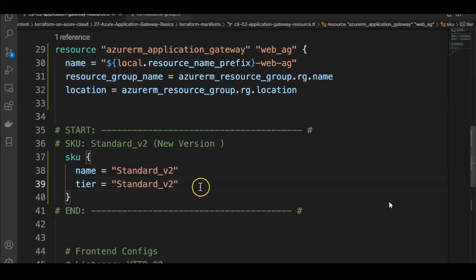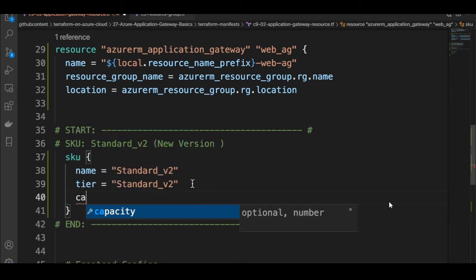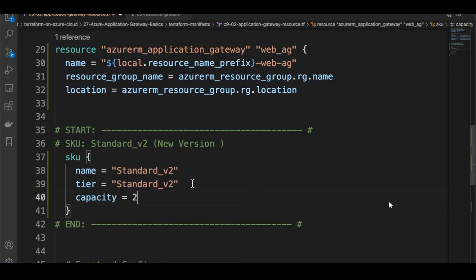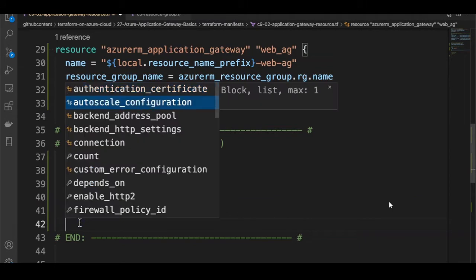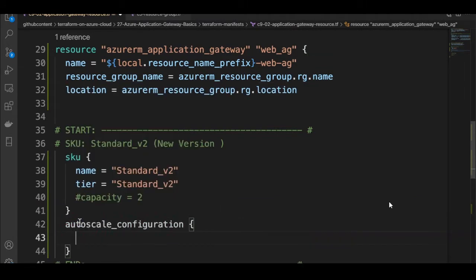Now if you want to use capacity, then you can say capacity and use 2 or 3 instances, so it can manually create a couple of instances by default, 2 or 3 or however many. The max limit is 125 for Standard_v2, but here we are going to use auto scaling. If that is the case, this capacity is invalid for us, okay. So which means we'll go here, press control space, and I'll search for the autoscale configuration nested block, right?